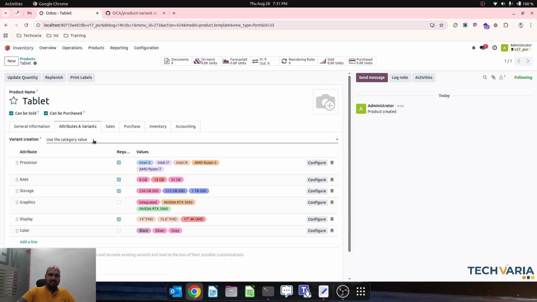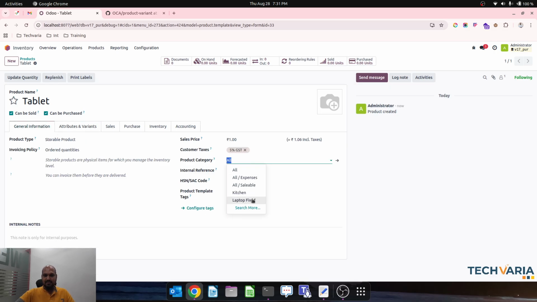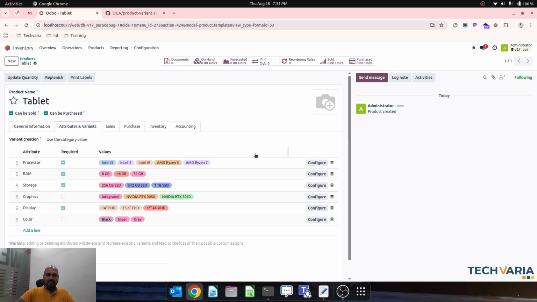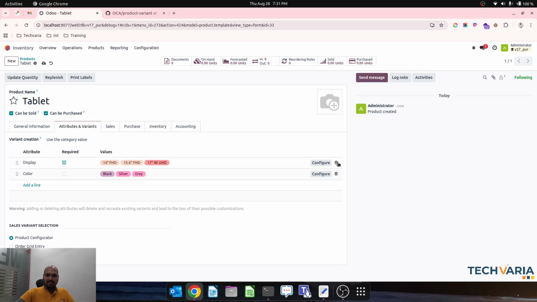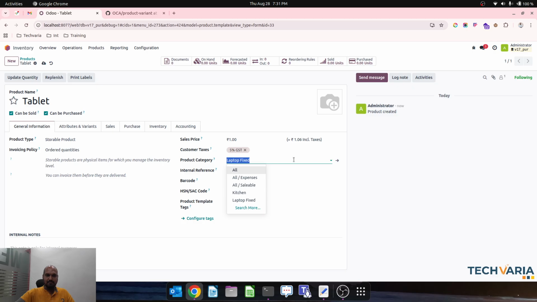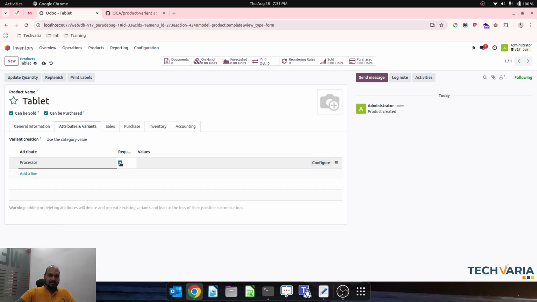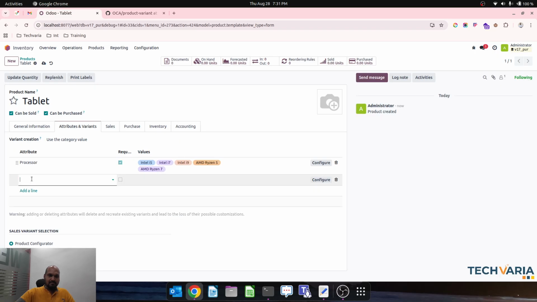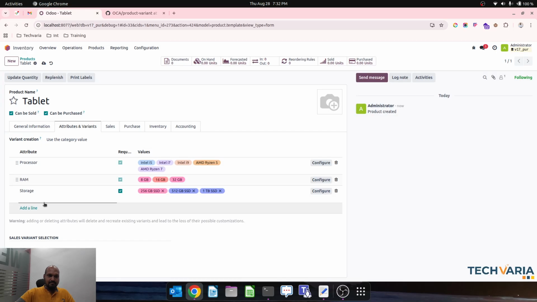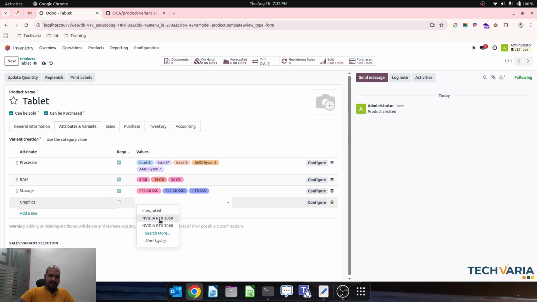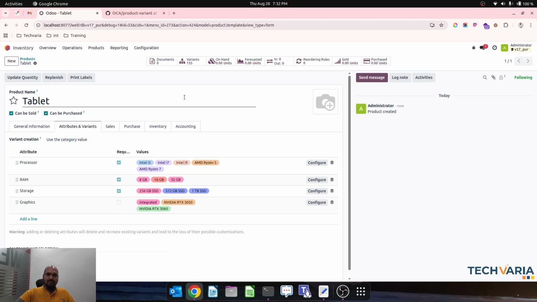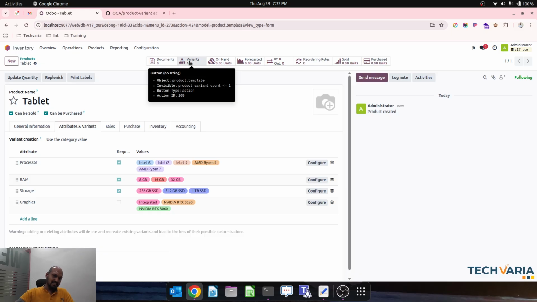As soon as I save this, and I'm choosing use the category value, and my category is all, that's why it didn't create it. So if I say laptop fixed, and then go over here and recreate everything, it will instantly create my variants. So I am changing my category to laptop fixed. It is allowing me to create variants. And now I am choosing all my values over here, then RAM, which is again mandatory, then storage, which is again mandatory, and then let me select graphics, which is not a mandatory field right now. With all this, once I save, it created 135 variants instantly within Odoo.